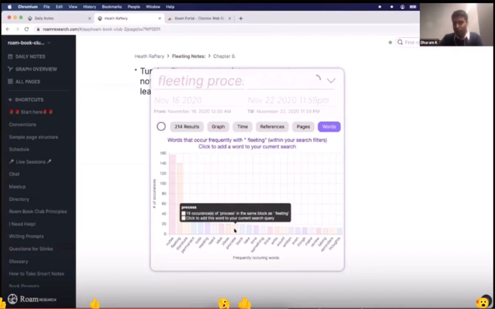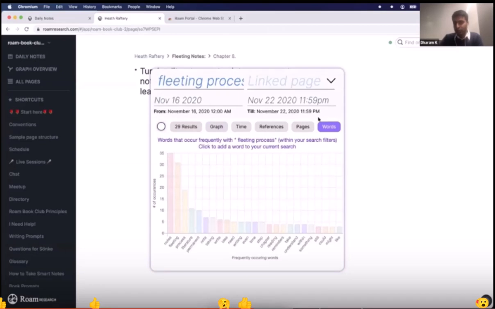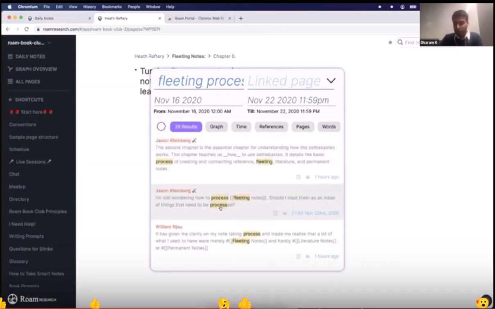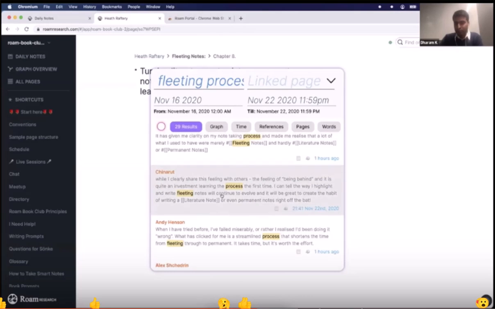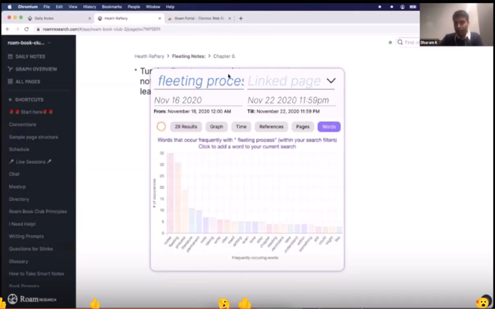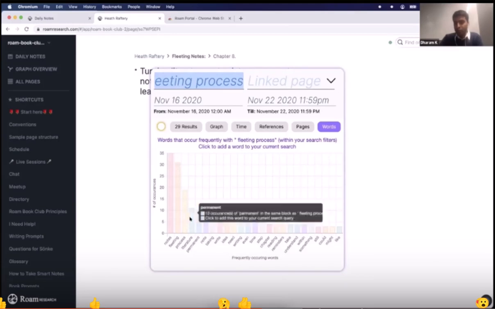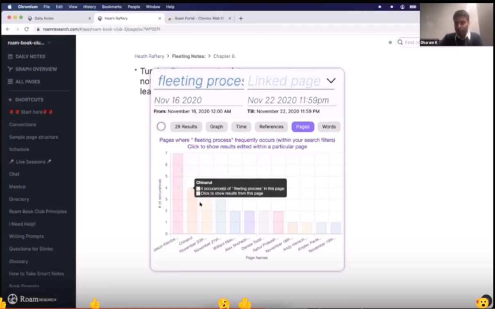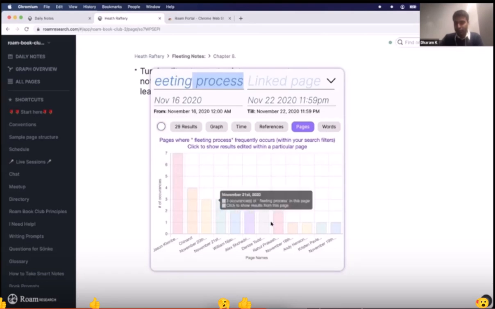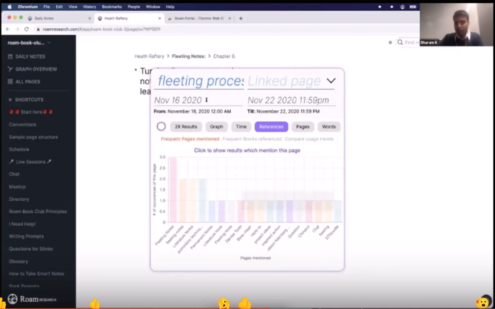So I can click on processes, and this also got added to my search query. Now I'm going to filter for fleeting and processes. Once again, all the graphs have been updated. The results are showing fleeting and processes. And now if I go to words, I can see that when these two words are mentioned, which are the other words that occur most often along with these two words. Or which are the pages that mention fleeting and processes, and what are the references that go along with it.